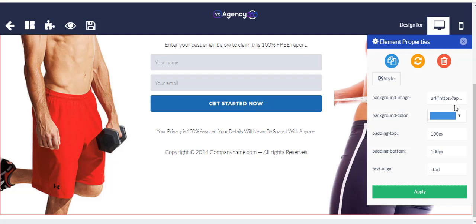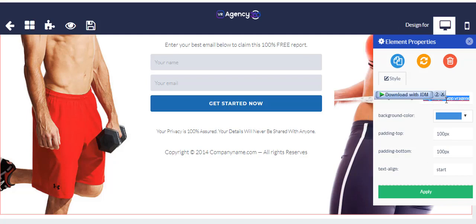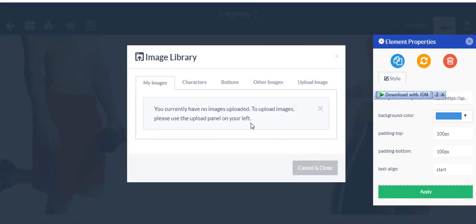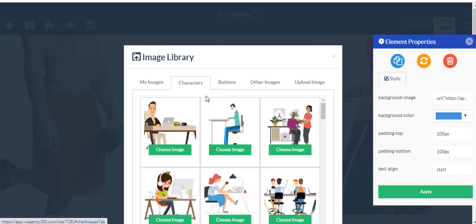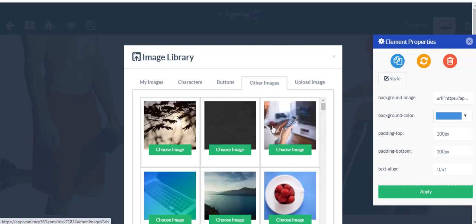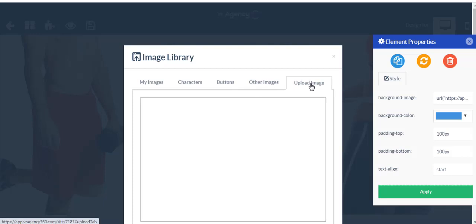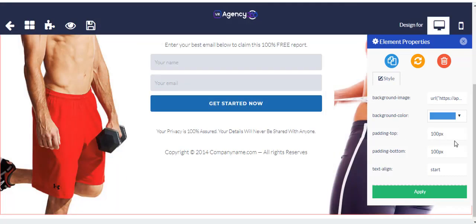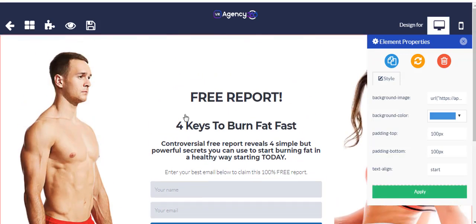Whenever a property shows like this, you can always click on it, and it pops up how you want to put your image. Do you want to use characters? Do you want to use buttons and insert a button there? Or do you want to use other images to insert? Do you want to upload an image of your own so it becomes a URL? You could also scroll down to adjust your stylings. Once you're done, you apply it. So those are the benefits that come with the builder.